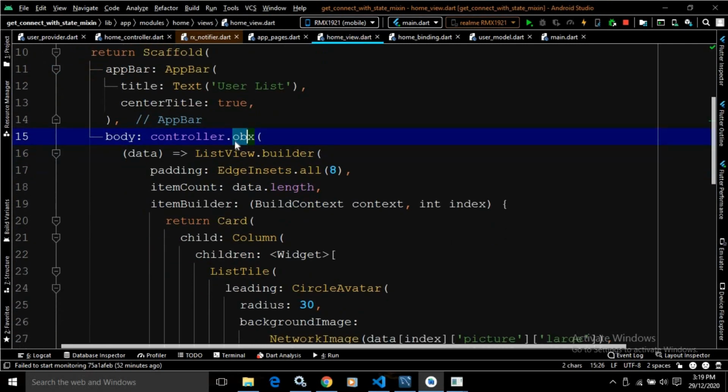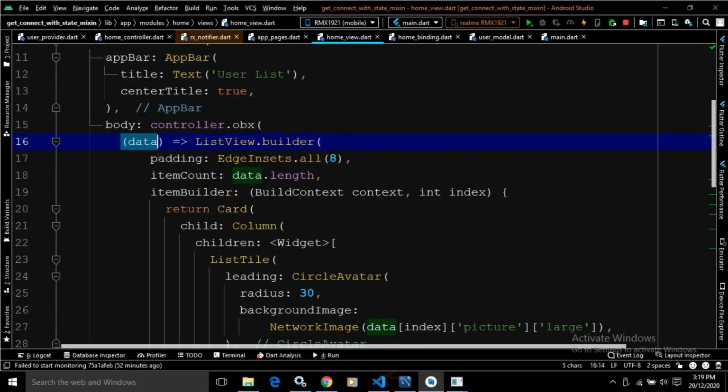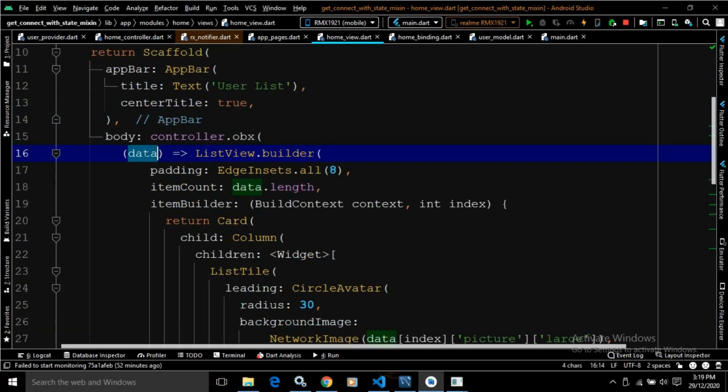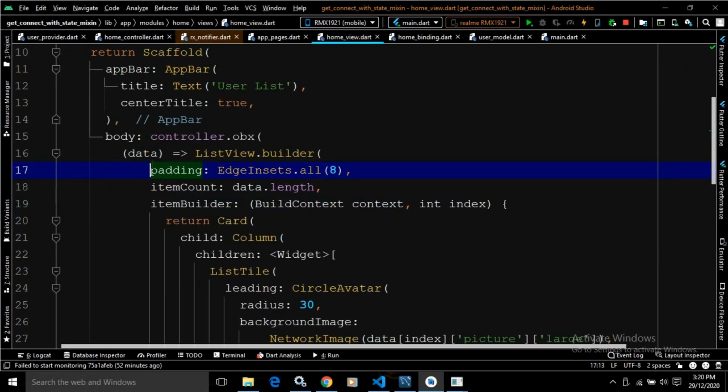Now here you can see controller.obx. After that, here I have passed data. Now what will be stored in this data? In this data, the response which we are getting from the API will be stored. This means the response which we are passing from this change method, that response we will get here. All the data which we are getting from the server will be stored in this data.